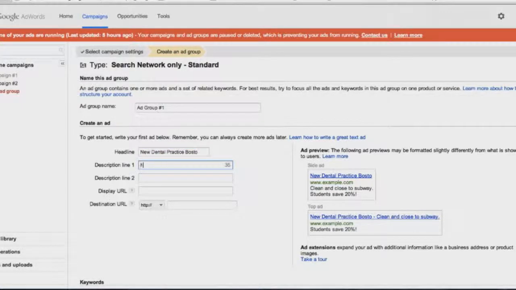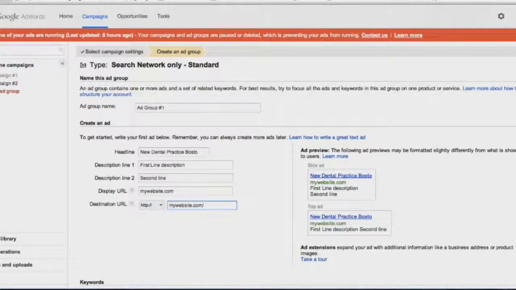And you can add a first line description, second line, and then the URL. So this is what this URL is going to say. You can say mywebsite.com, and then if you want to direct to a certain subdirectory, we can do mywebsite/sub. So it'll still show up in the ad like they're going to your website, but if you want to direct them directly to a landing page, you can change that destination URL and make that different for each ad group.